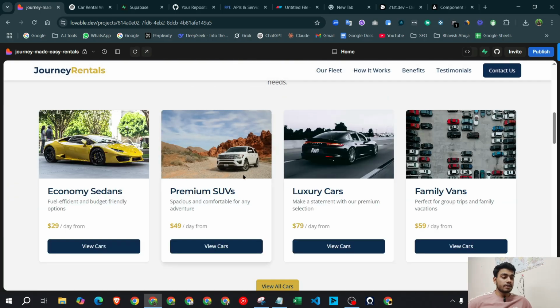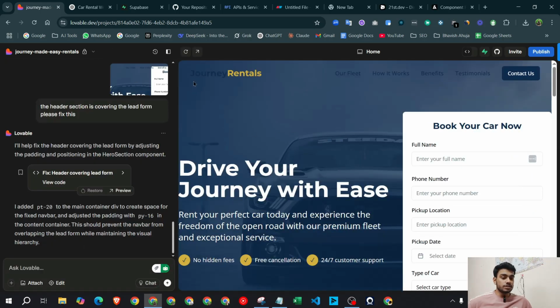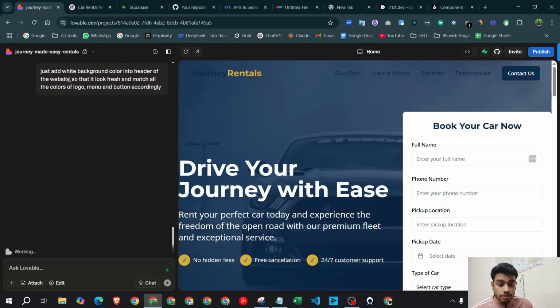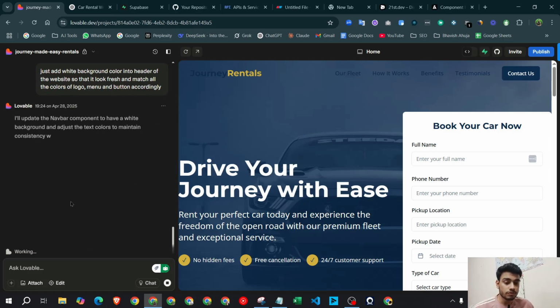Okay, and now I want to make one more change. The navigation menu should match the same color of our hero section, so we need to add a white color strip, or white background, in our header section. Let me tell Lovable to make that change for me. I have written one simple prompt: just add a white background color to the header of the website so that it looks fresh and matches all the colors of the logo, menu and button accordingly. Now let me wait for some time. It's updating those changes.